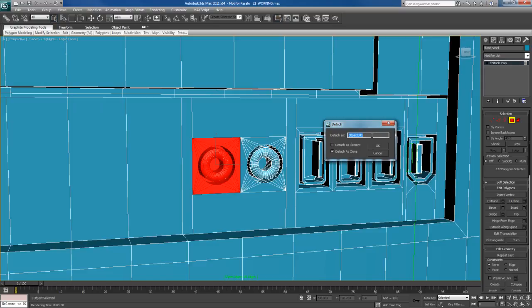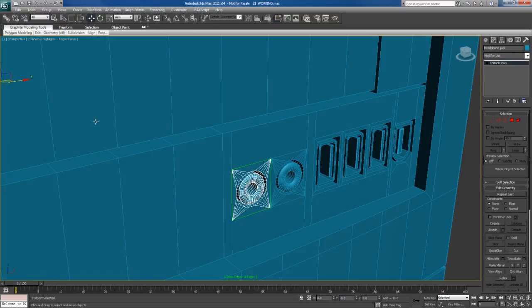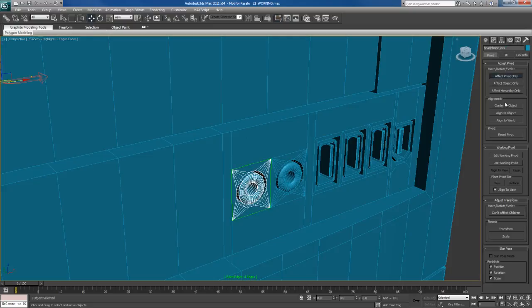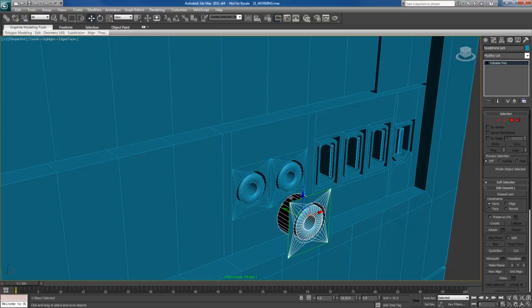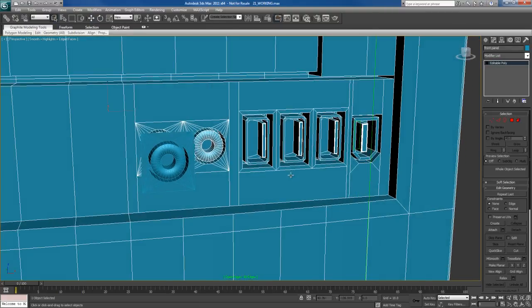Let me rename this. Call this Headphone Jack. And if I take that new object, you can see the pivot point's all the way over there. So I'm just going to go to the Hierarchy tab, go to Center to Object for the pivot point, and pull this out. So there's our headphone jack. Let's do the same for the USB and the FireWire. I'm going to rip out the geometry for them. You probably already know how to do that by now, so I'm going to skip ahead in the video and get that done.